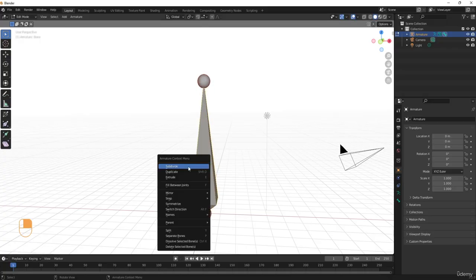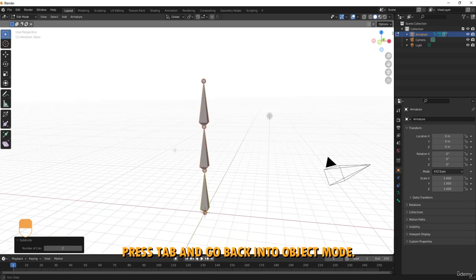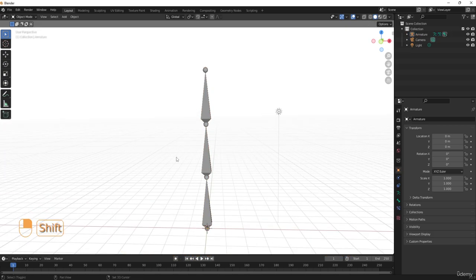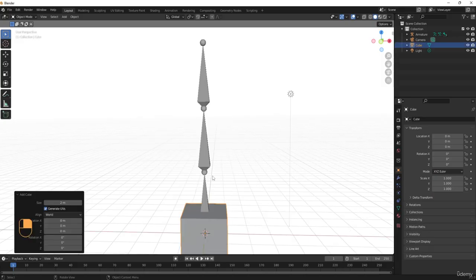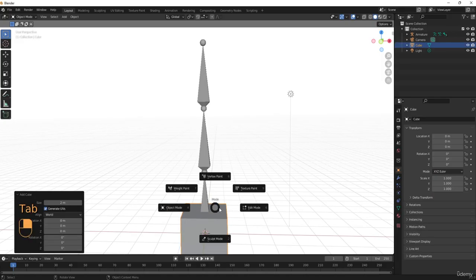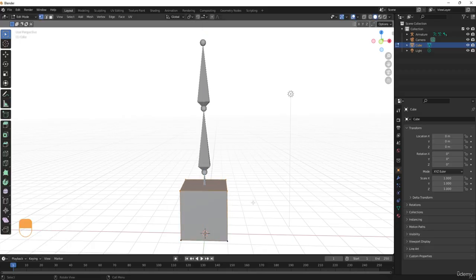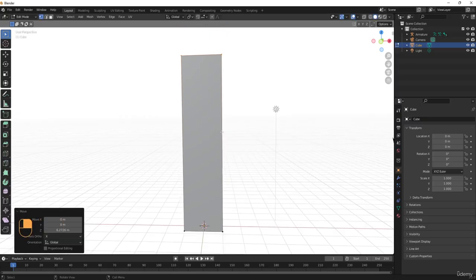Right click and choose Subdivide. We'll add 2 cuts in the little menu on the left here. Now let's add a model to the scene. Press Shift A and add a cube. Press Tab and go into Edit mode. Move the cube up with G. Then select these top vertices and move them up as well with G and Z.